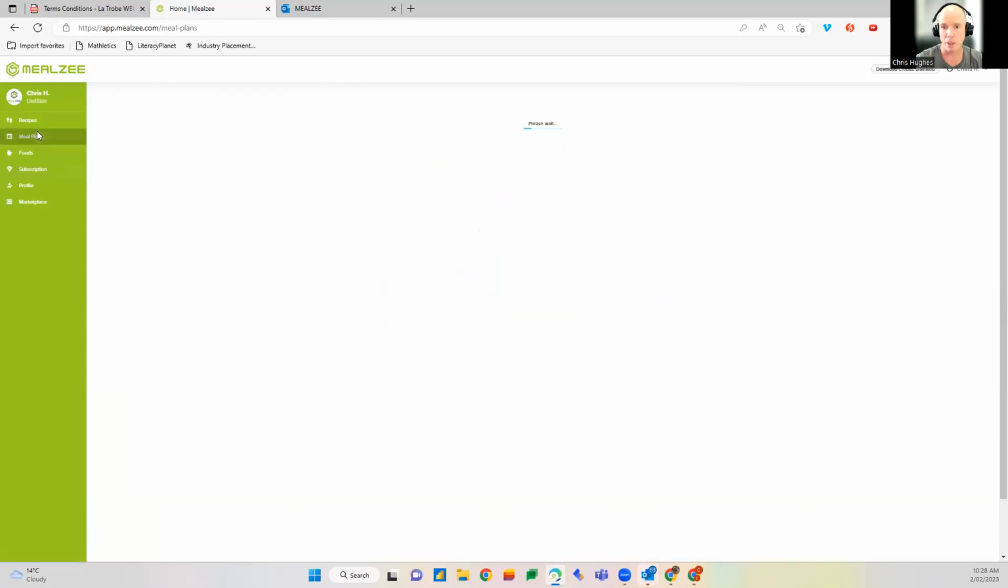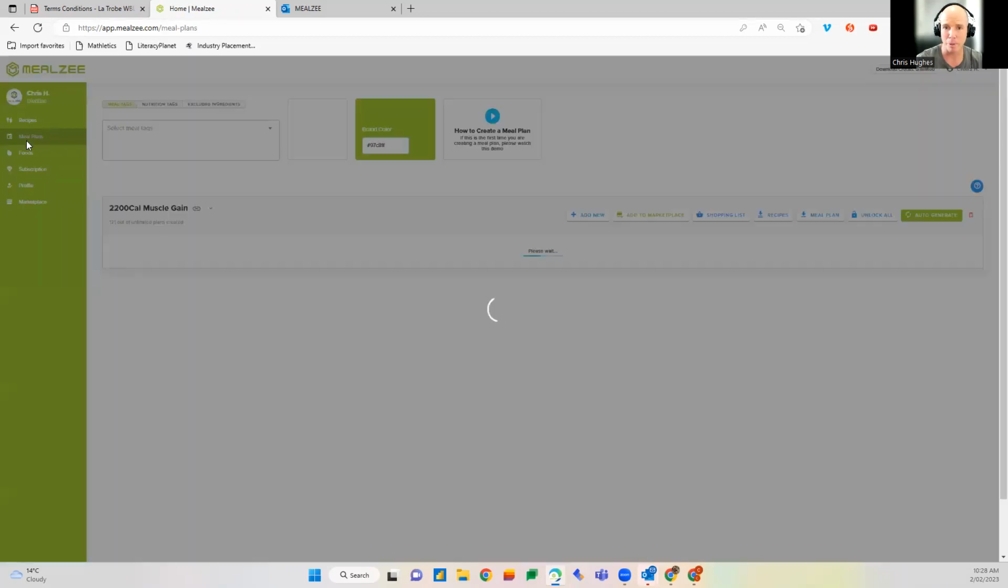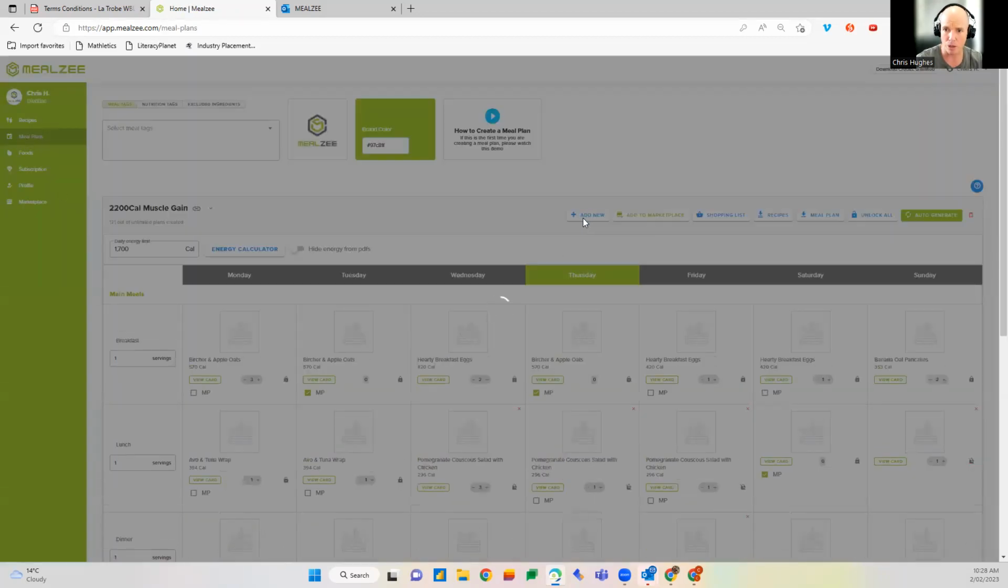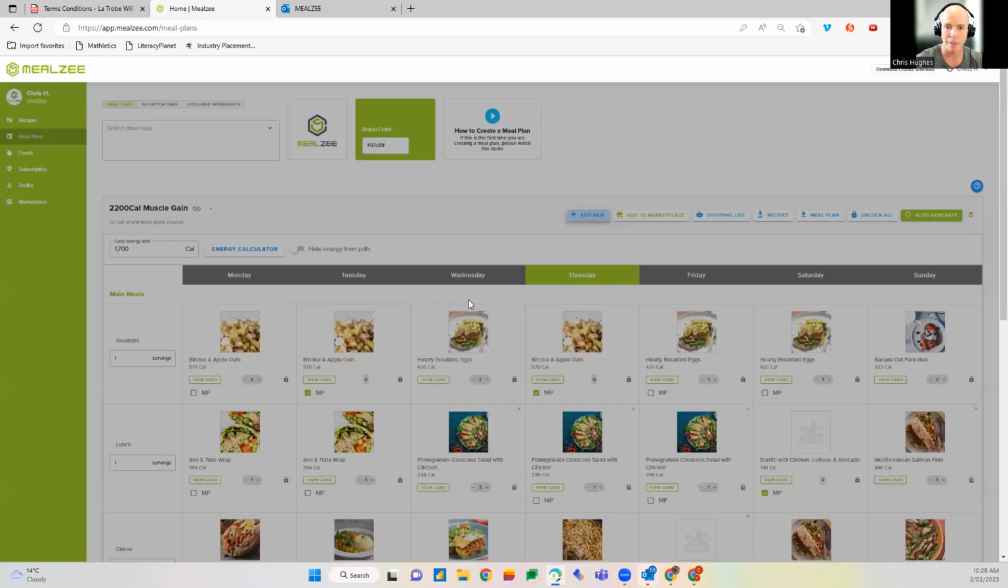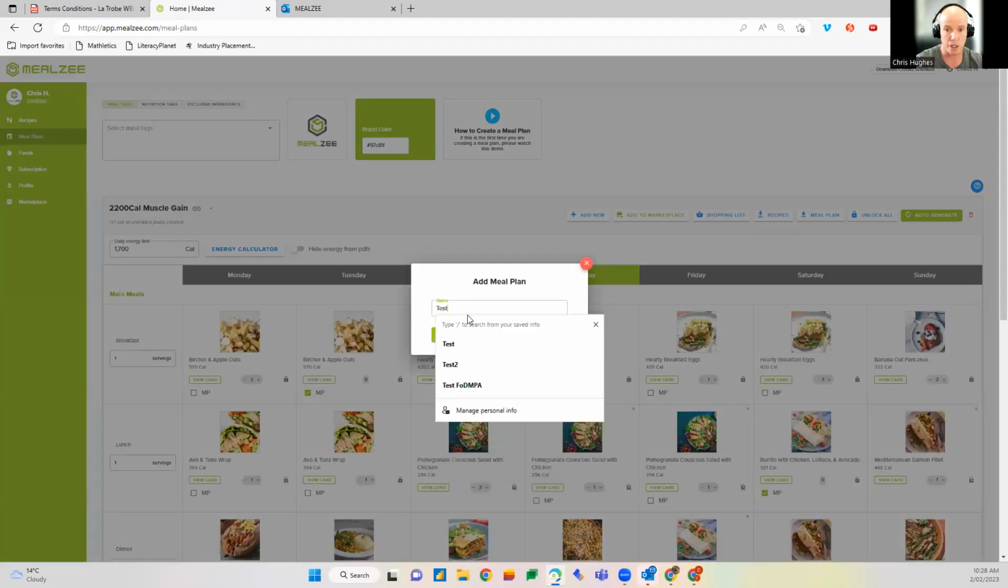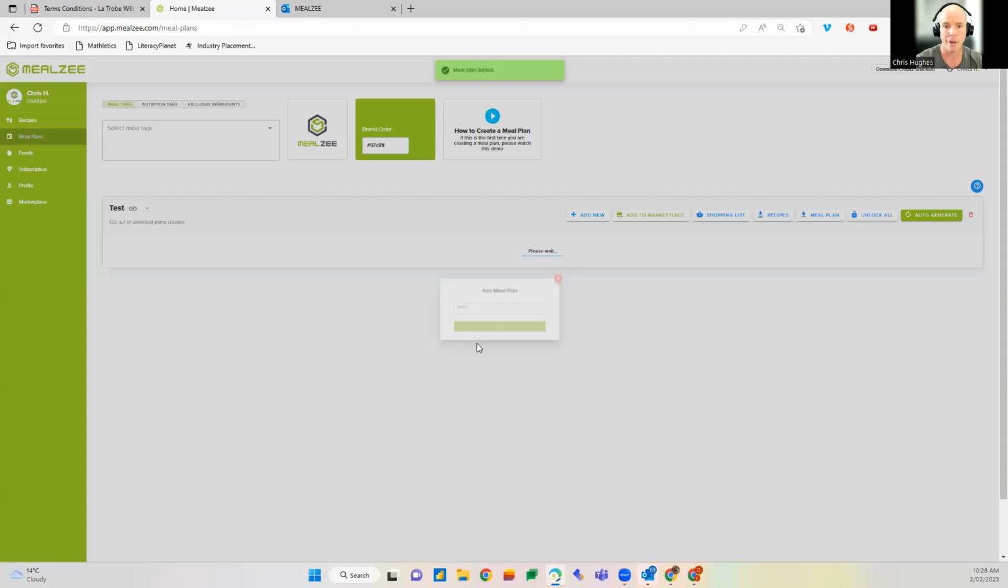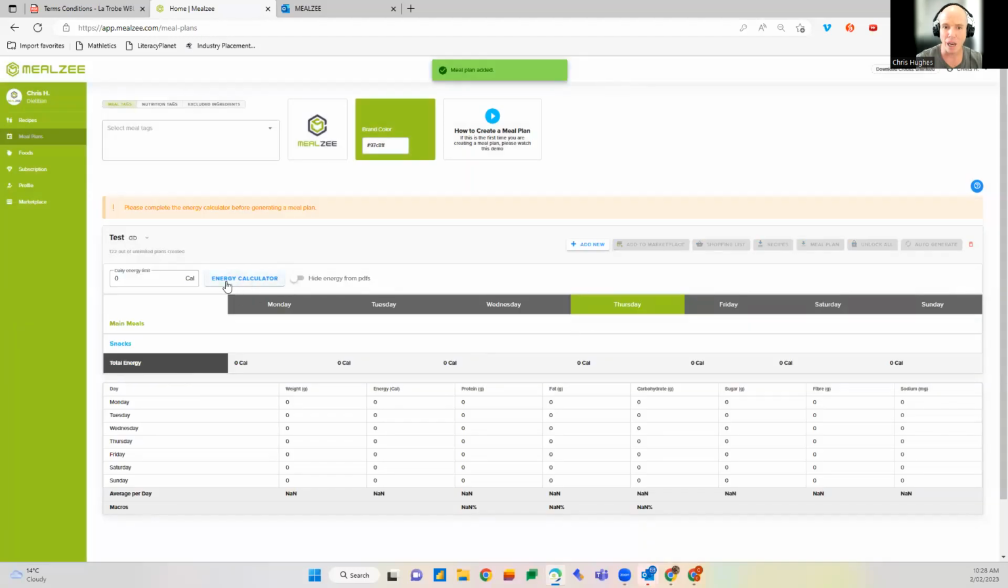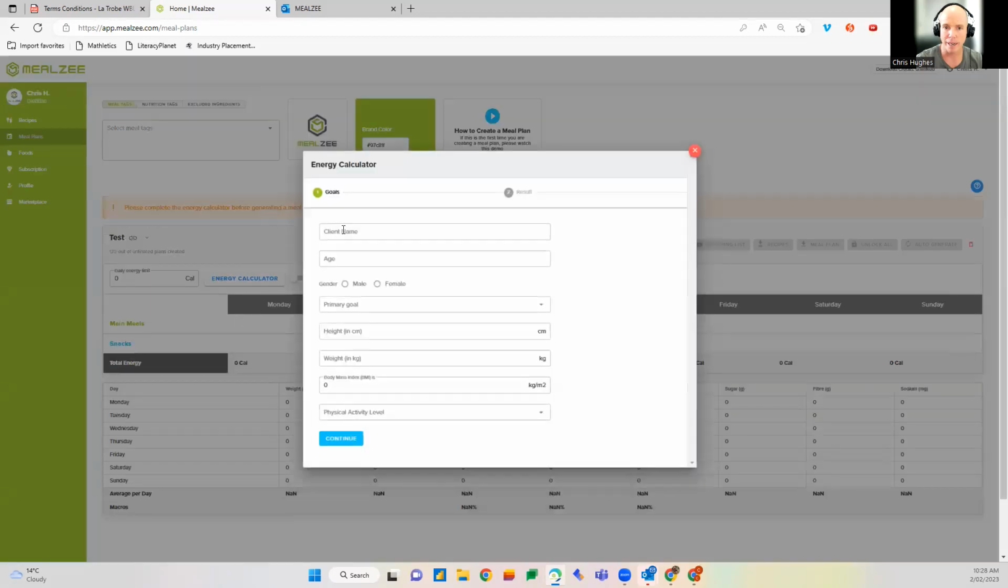Okay, and then we're going to jump to the meal plan tab. Now, to create a meal plan, if we're not using one from the marketplace, you can go to the Add New button. I'll call this Test, Add, and then we need to go into the energy calculator first. Okay, so hit energy calculator because the software needs to know how many calories to aim for and then go and find the recipes that fit those calories.